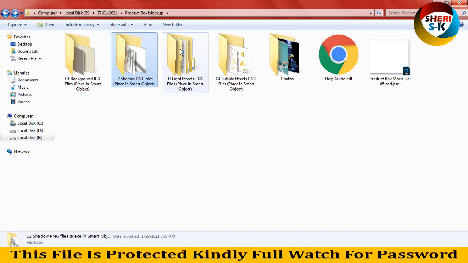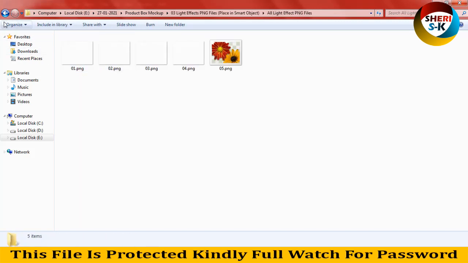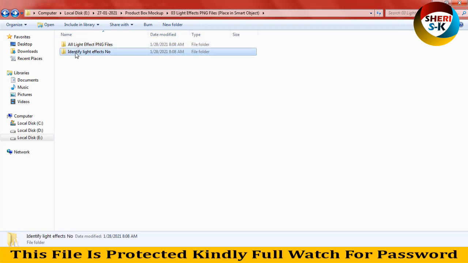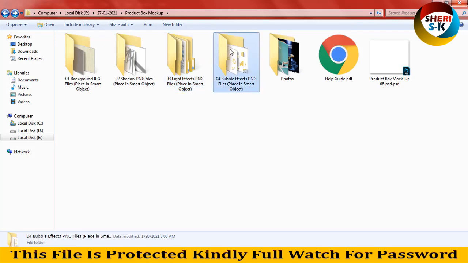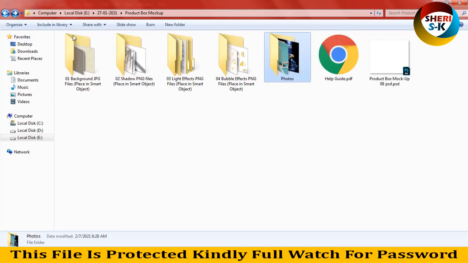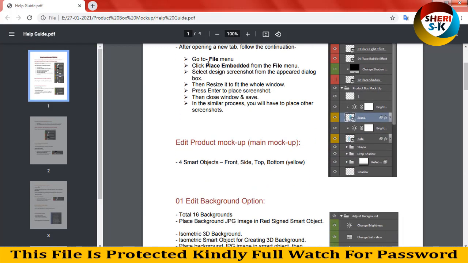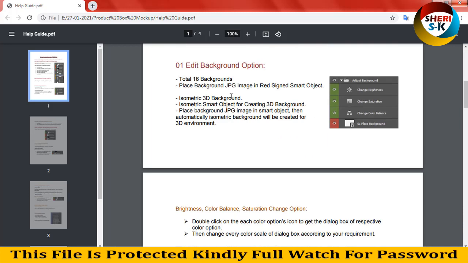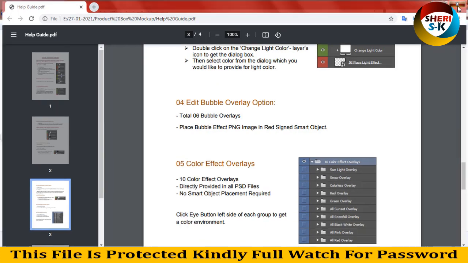And here is the light effect PNG file, all the light effect PNG files, and here you can identify the light effects. You can get a better bubble effect. Wow. And here are some photos for experimental art, for example from the web. There is a help guide in PDF on how to customize the PSD file. Go to the File menu, click Place, and edit the background option, so you can read it when you have time.